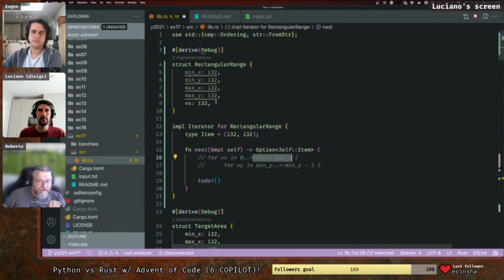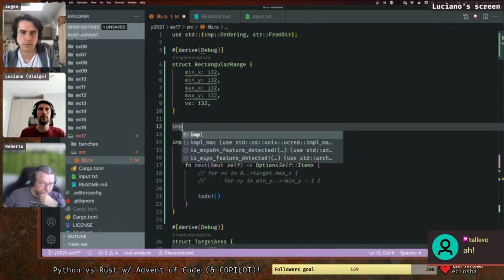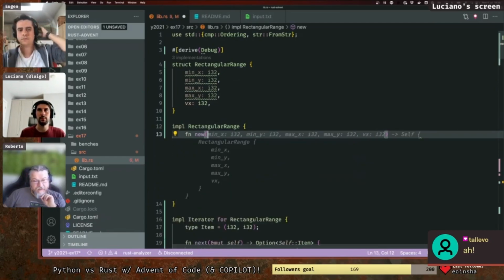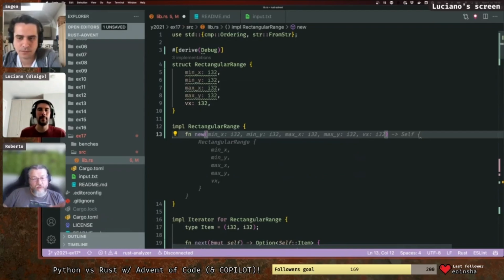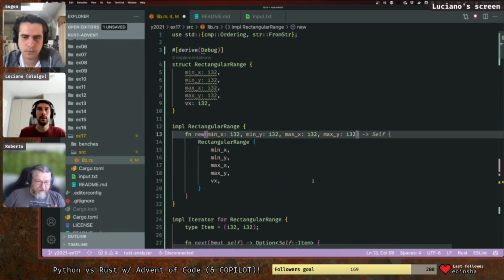Do we have a constructor that is initializing the rectangular range? Let's do that. Implement rectangular range, and we do fn new. What do we pass? No, we don't need this. Going back to what we said, we always start with an x of 0. Or do we want to do between min and max? Right, it should be between min and max. It depends on how generic we want to make this. Let's make it generic. Let's go min max. Don't take vx, just four parameters. Keep the first four parameters and we remove this guy.